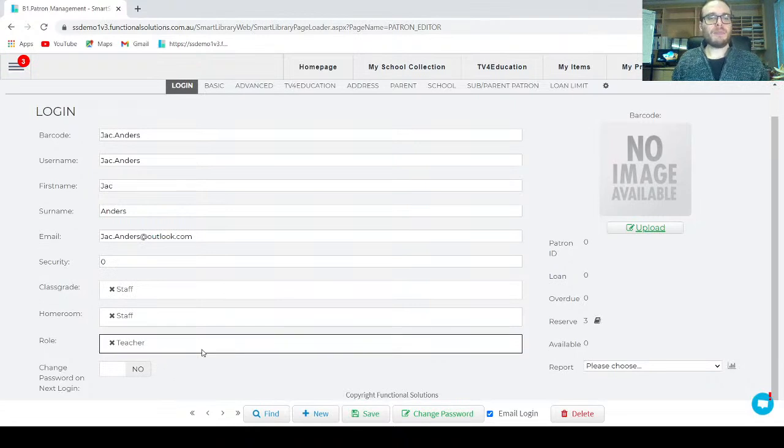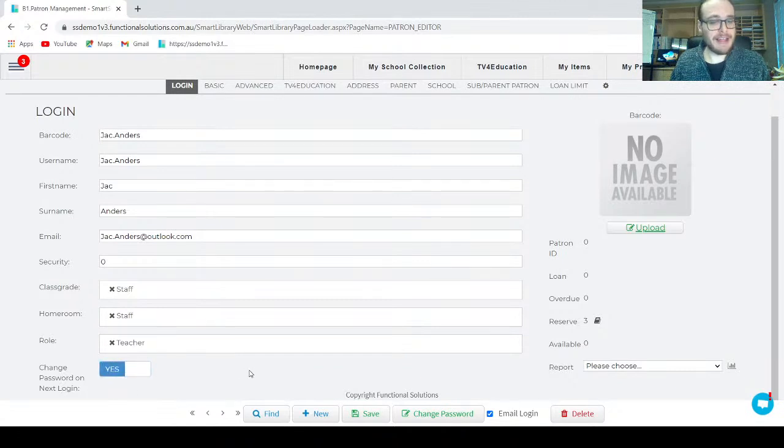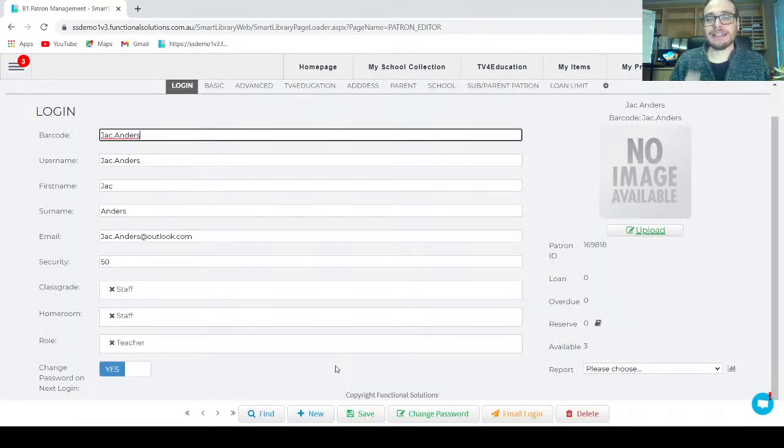And because we are sending them a welcome letter, change password at next login needs to be toggled to yes. Additionally, because we are sending them a specific letter, we go ahead and unclick email login. Go ahead and click save. And now our staff member has been added to the system. After hitting save, you can see that security has been updated to 50 because the staff class grade is also 50. Now Jack Anders has an account.